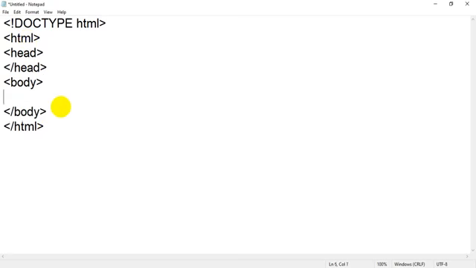Now I want to add something. For example, I want to add one h1 tag just for a heading. This is the h1 tag. Inside that I am going to write float property.